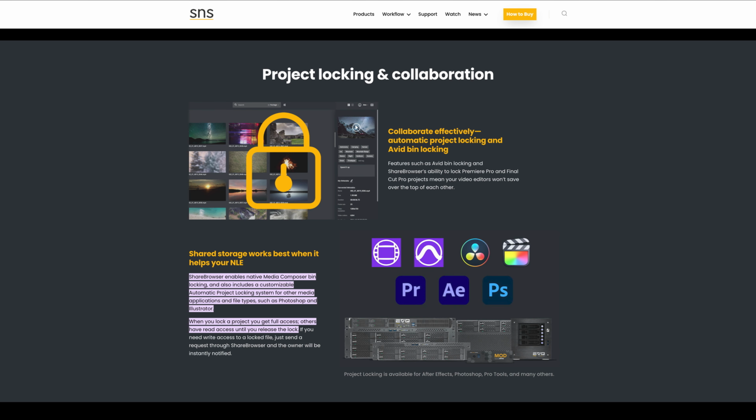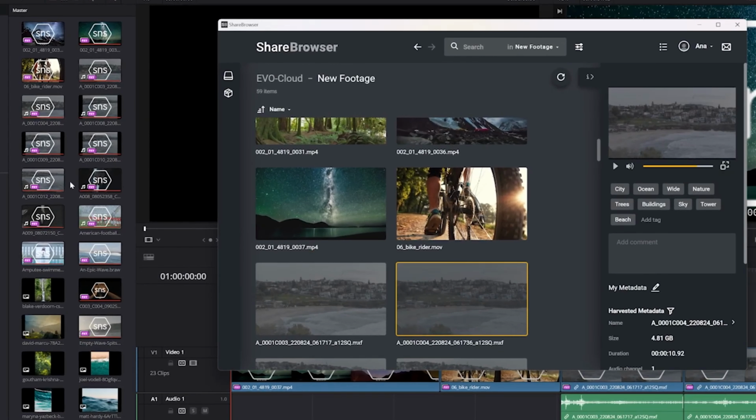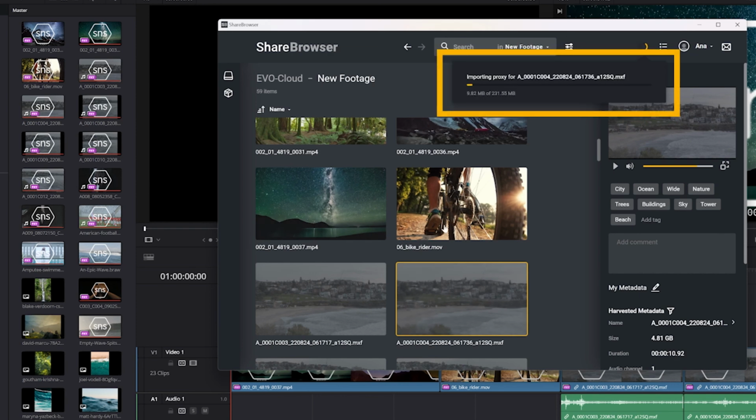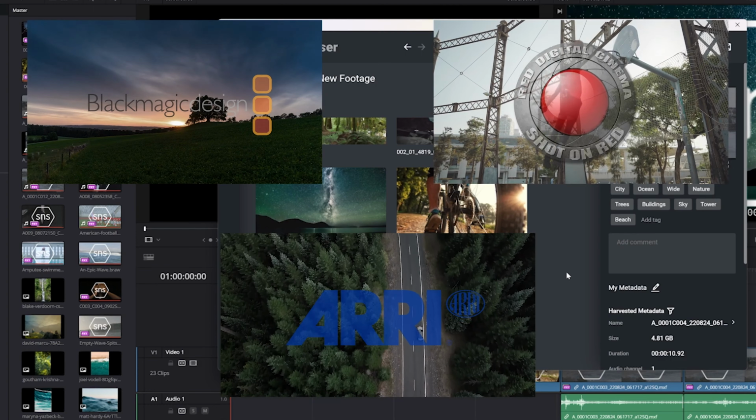Bonus features for all you video editors out there: ShareBrowser can also handle project locking in apps like Media Composer and Premiere Pro, which you normally need to buy more expensive hardware or software to accomplish. And if you use Resolve, you can even keep your Resolve Studio database on the SNS EVO storage. And if you're also doing VFX work in Fusion or maybe After Effects, or maybe even some 3D modeling or music production, EVO works with any project or file type that you throw at it.